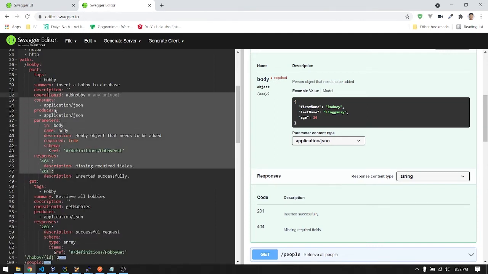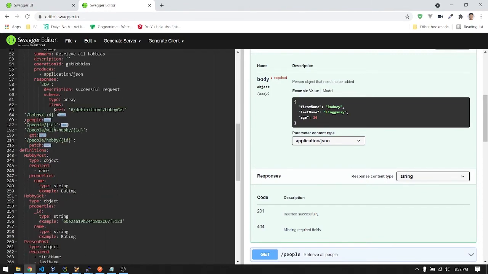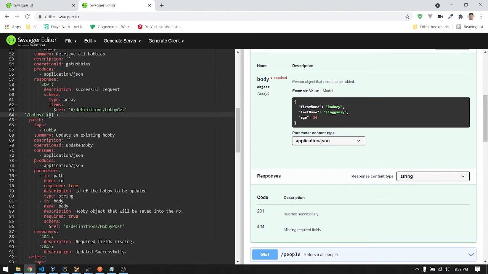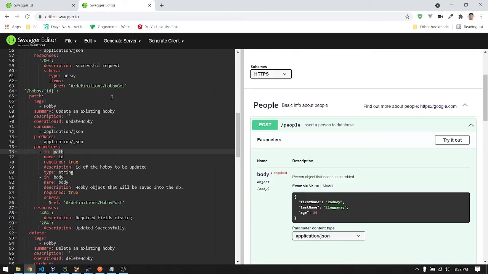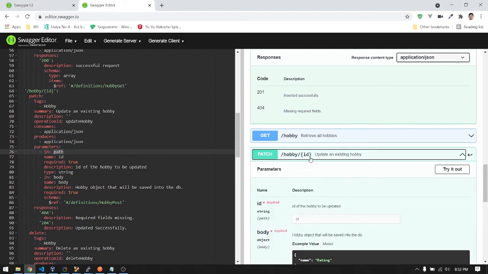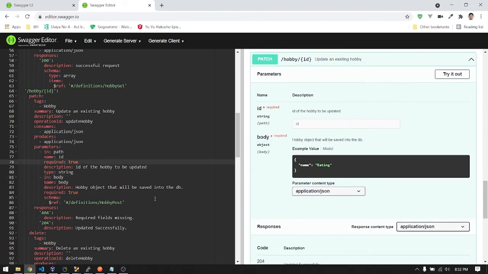It's just repetition, guys. The next is an example where there's a parameter like this, the ID parameter. Let's check for the new one here. This one is in parameter path. For example, hobby ID, patch. This is the patch here, so this one is the path. It's the ID of the hobby to be updated. Then body, and the definitions is the hobby post.